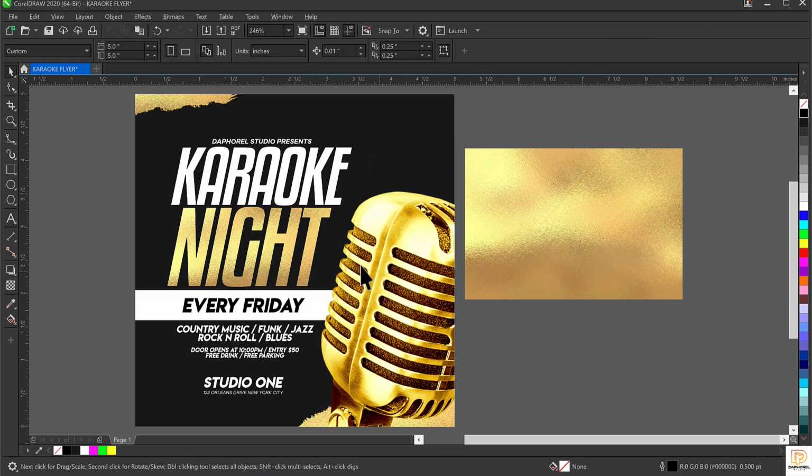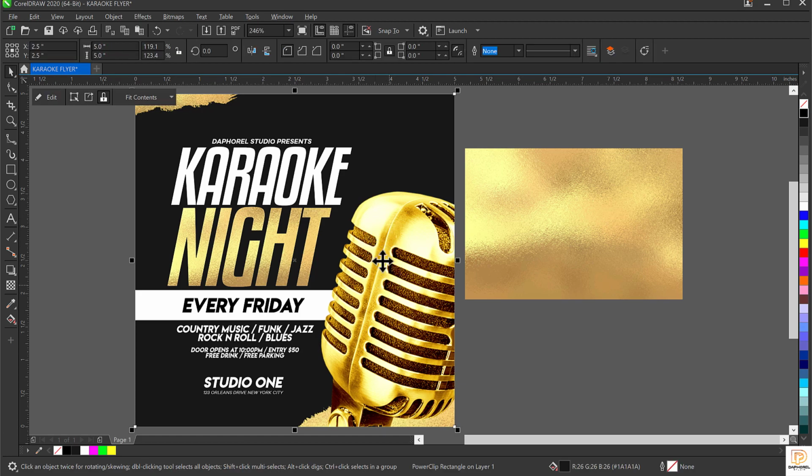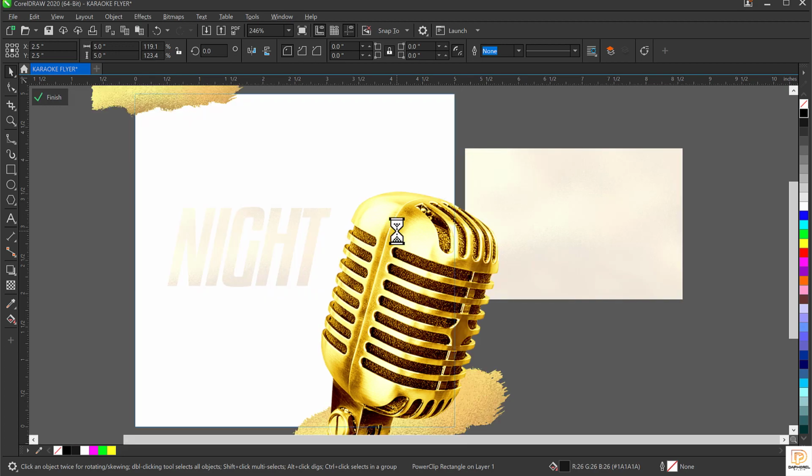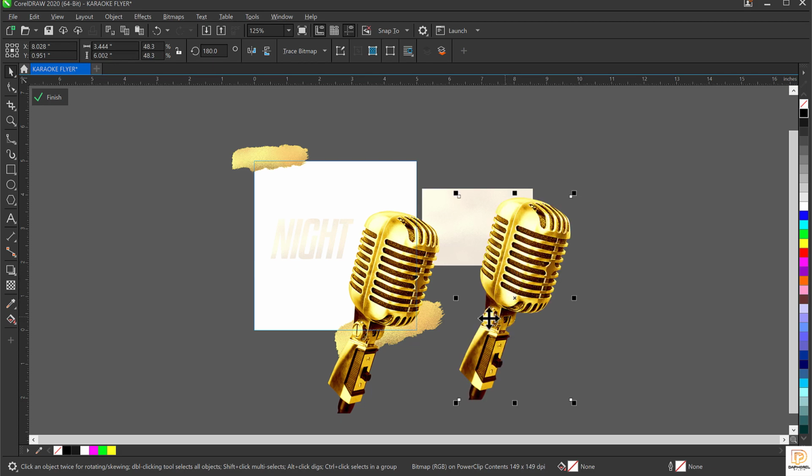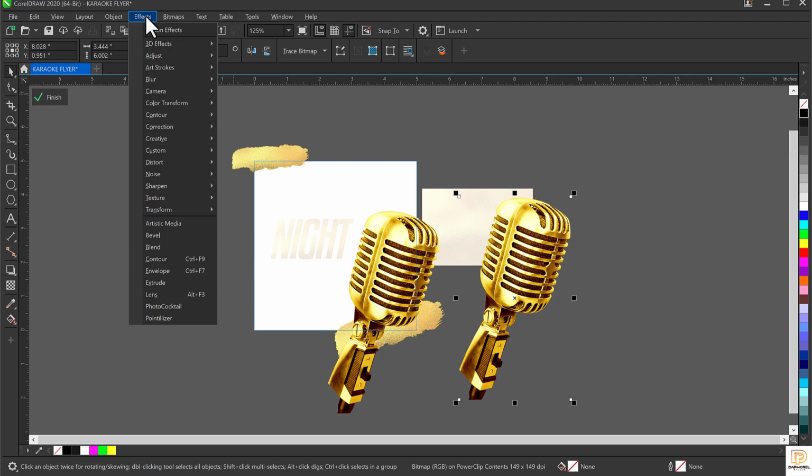Another thing I want to do again, we're almost done with this design. So what I want to do again is I would want to make a duplicate copy of this microphone and create a reflection of this microphone here. So what I want to do is I'll double click on the rectangle again. Now selecting the microphone, I'll press Ctrl C and Ctrl V, that is to copy and paste. So what I'll do is, this out of the way, I'll come up here to where I have my effects.